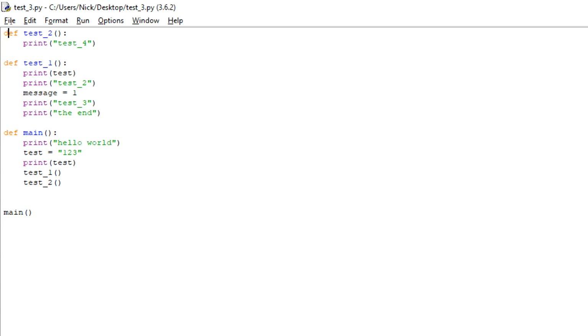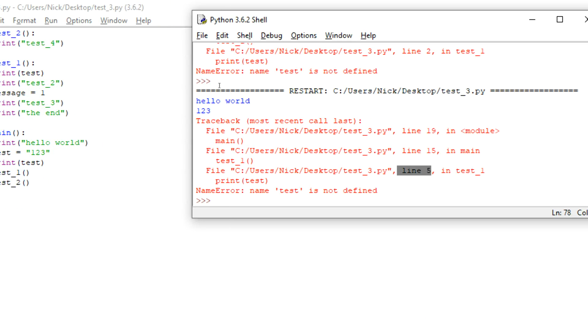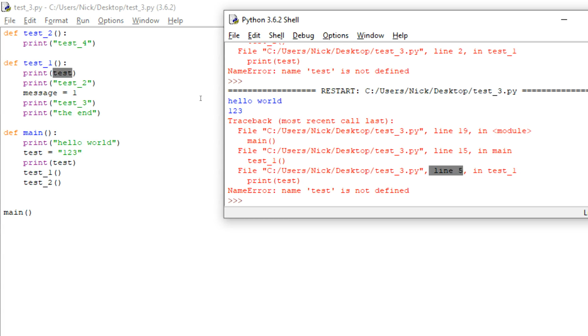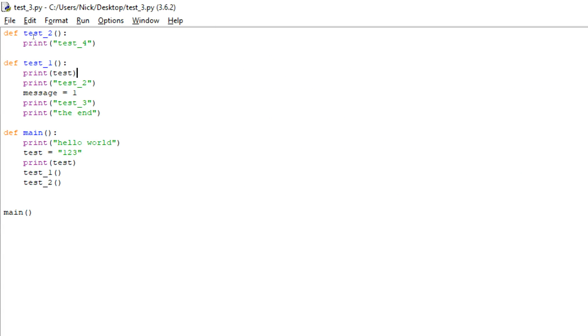So 1, 2, 3. By the way, each of these are lines, and when it's referring to lines here, it's referring to this is line 1, line 2, line 3, line 4, line 5. So when it says there's a problem, line 5 is here. Sorry, here. And it's saying that this test is not defined. Okay, so why is that the case?